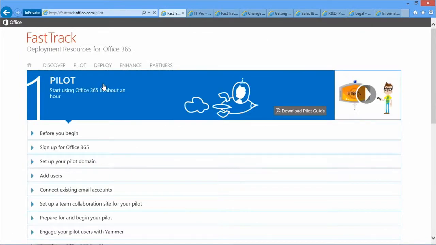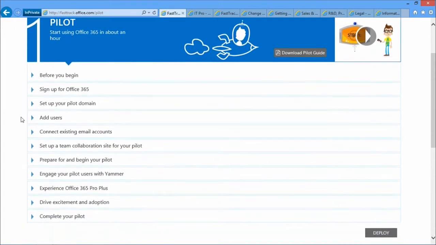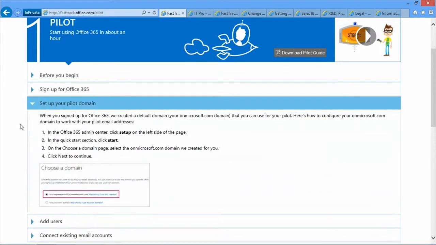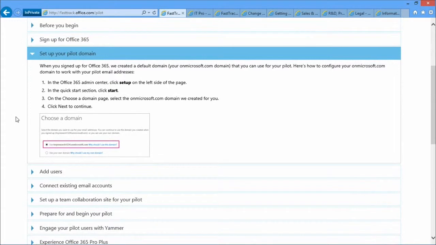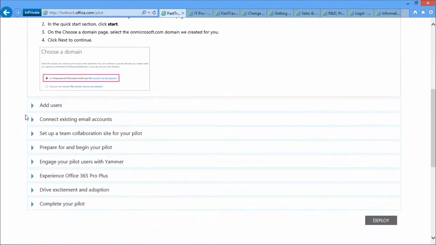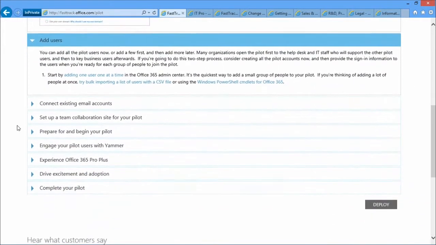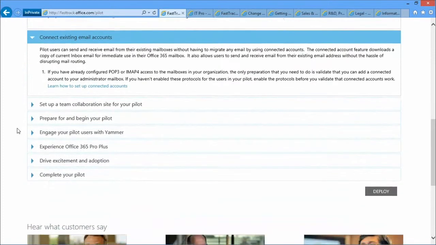And I spoke about it in a way of scope of work. And when you think about it, this menu, when you're moving through scenarios, before you begin, sign up for Office 365, set up your domain. We're giving you some very specific guidance that we know if you go in this direction, this is the experience you're going to have. Adding users, connecting existing mail accounts.